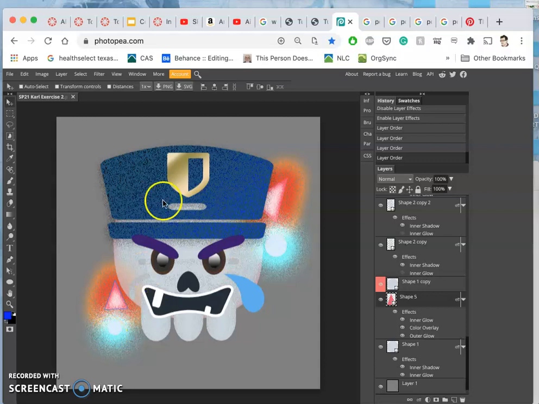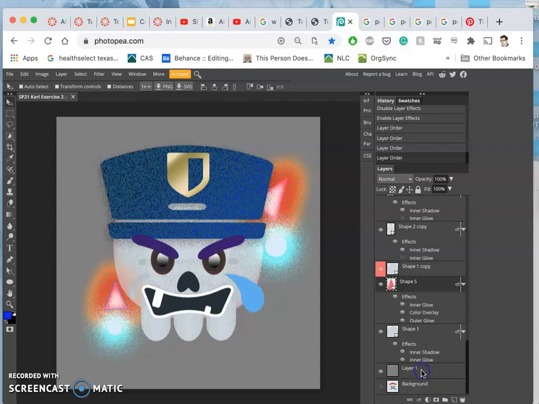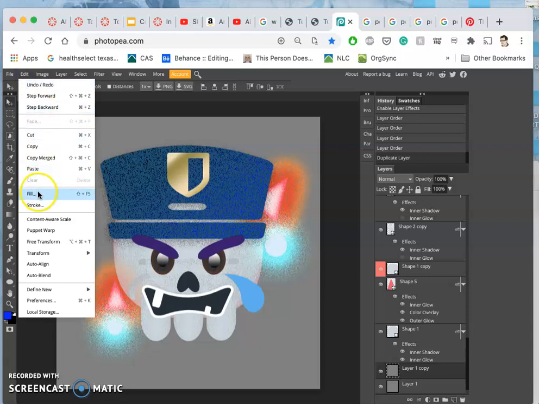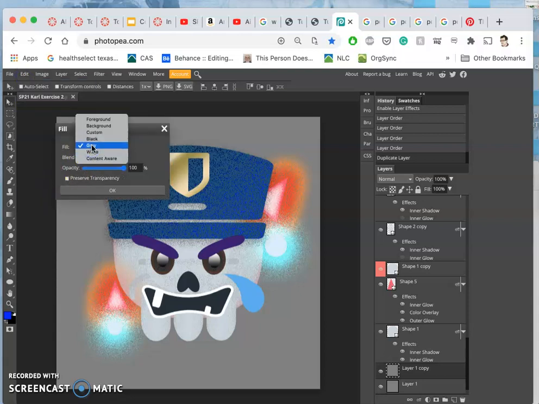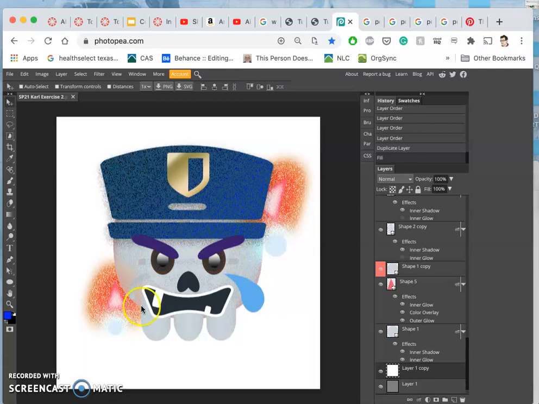Okay, now I've got all the effects I think I want. It's time to test it on different backgrounds, because just like a logo design, vectors are free floating. So I'm going to duplicate that gray background, and then I'm going to fill it with white, at 100% edit fill, 100% normal. See how it looks there?